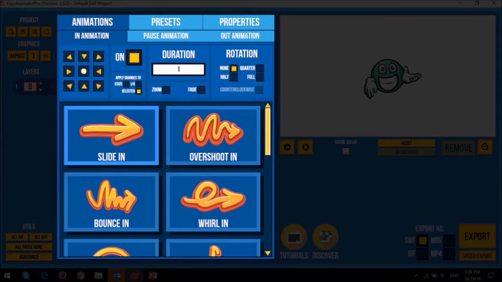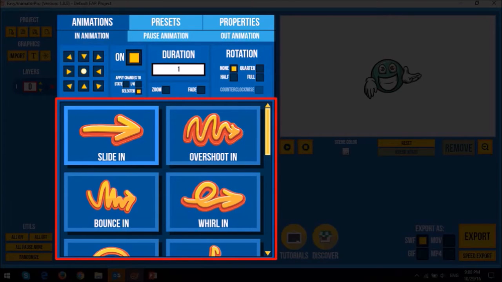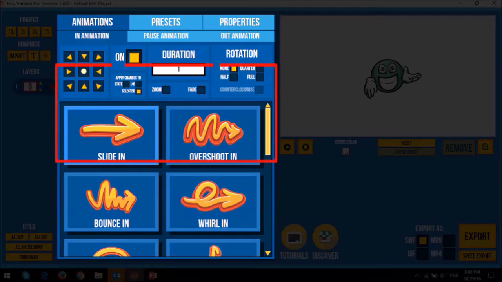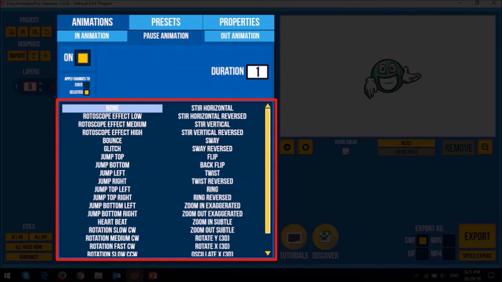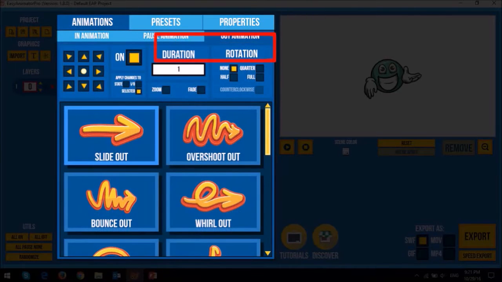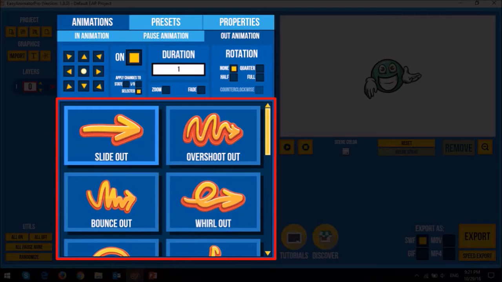In this middle section is where all the animation magic happens, so you should take the time to really understand this section. Right up top, you'll see these main tabs: animations, presets, and properties. And down below are subtabs. Currently, I'm in the in animation subtab. In this section below is where you'll apply in animations to objects on the canvas. And in this section up top is where you can control various in animation settings. In the pause animation tab, you can apply various emphasis type animations. And finally, the out animation tab is similar to the in animation tab I just showed you. Anyway, in a moment, I'll show you this in action.